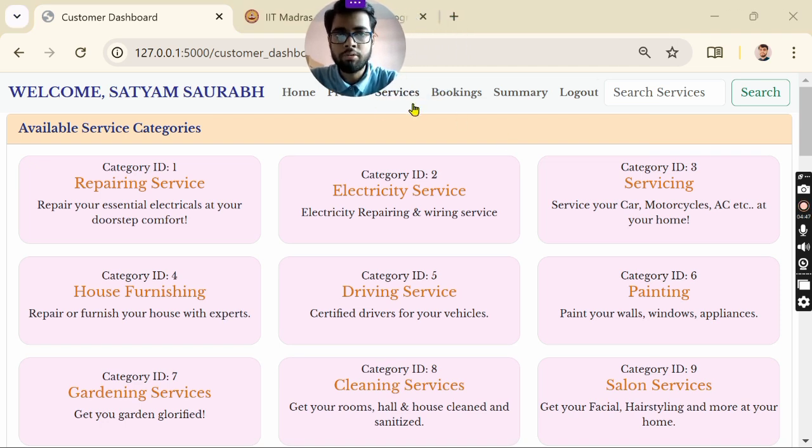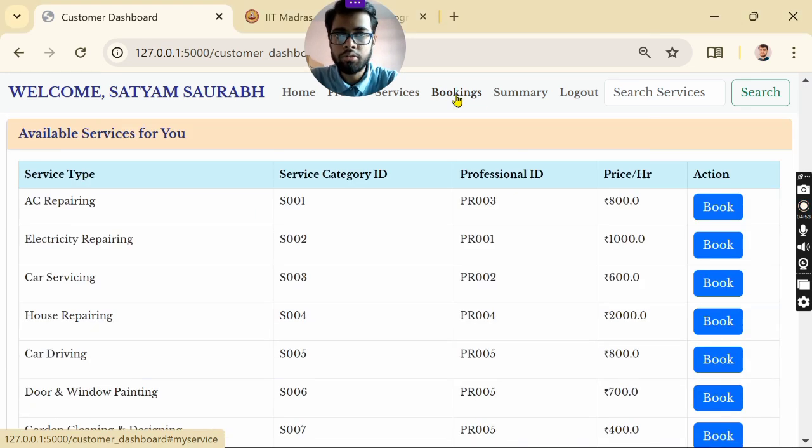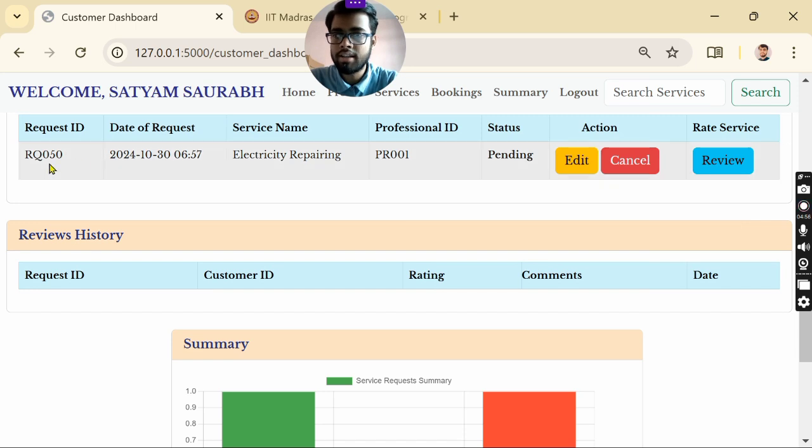Where can I check it? Of course, I can check it from the booking section. When I click on this, I will be taken through the history of my booking. So I clicked on it, and now I can see that this was the request ID. This is the date of request, 30 October 2024.